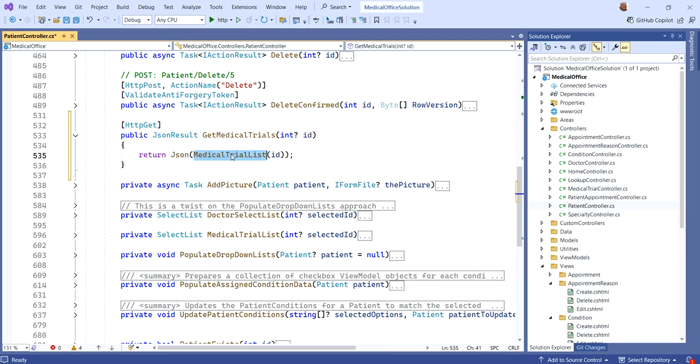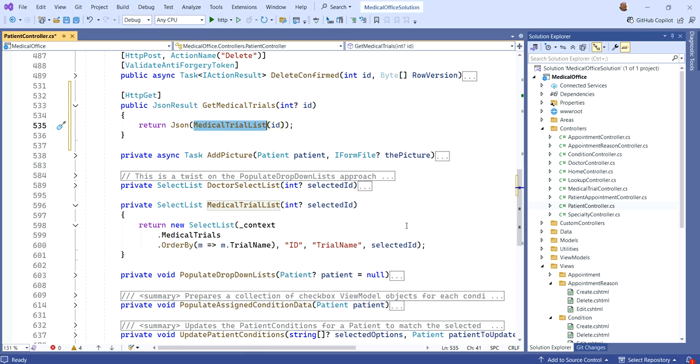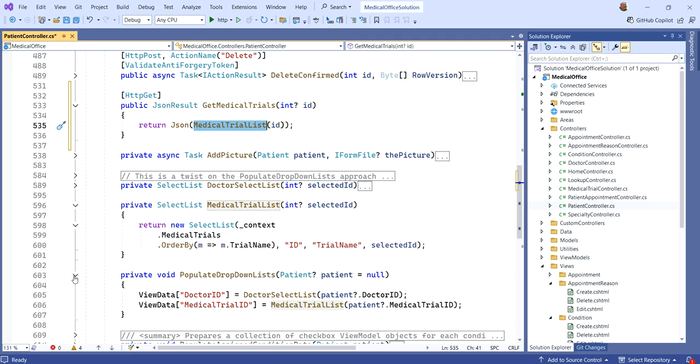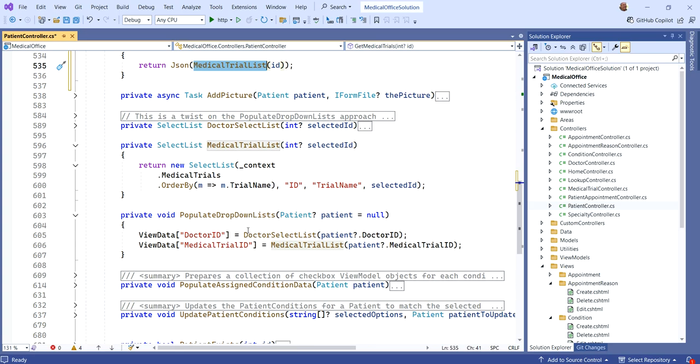Because I'm just calling something else that we did earlier. Remember, we added this code. We call it inside of our populate drop-down lists, right? In populate drop-down lists, I call separately my doctor select list and my medical trial select list. So this is the one where I can pass in a selected ID if I want. And then I get a list of all the medical trials ordered by trial name, and I can have one selected, and that just gives me the select list.